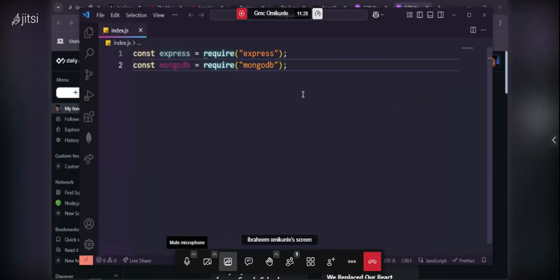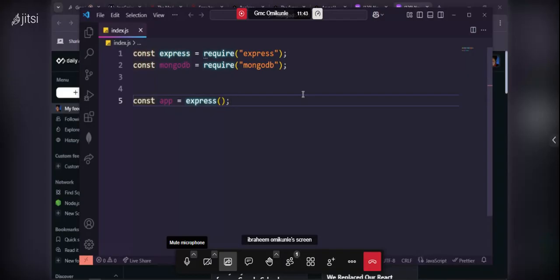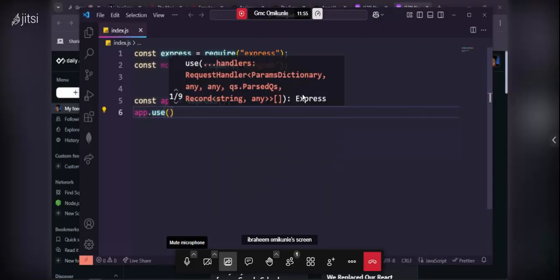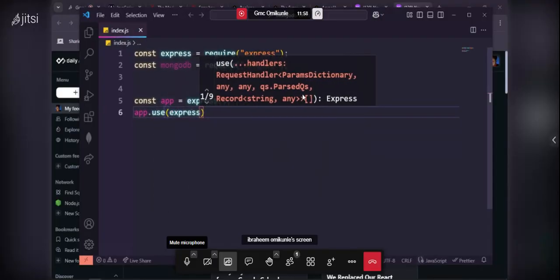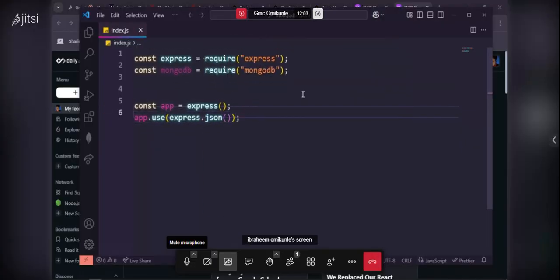Now we have imported Express. We have imported MongoDB. So let's create an instance of Express, so that we can be able to use Express. And the requests that we are going to be sending and getting, we want them to be in the form of JSON data. So that's why I'm going to say app.use. This app.use is used anytime you want to make use of middleware. Anytime you see app.use, it's a middleware.